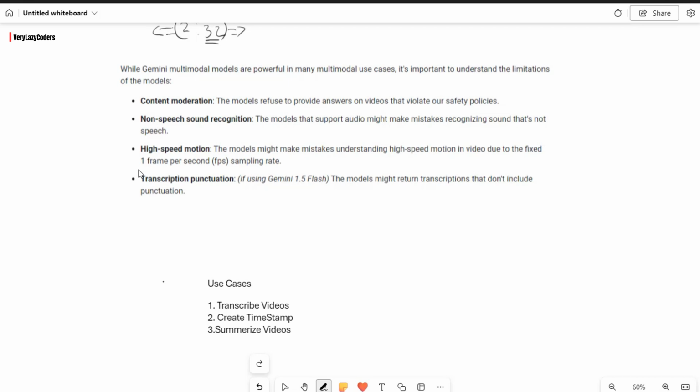Okay, some of the things you need to consider before uploading the video include that models will refuse to provide answers on videos that violate the safety policies of Gemini. The next thing to note is that the models that support audio might mistake recognizing sounds that are not speech. That's another important thing to remember. And the third thing to note is that the model might mistake understanding high-speed motion in video due to the fixed 1 frame per second sampling rate. So this is a very important note. If you're using high-speed motion in the video, then it might not be able to recognize that.